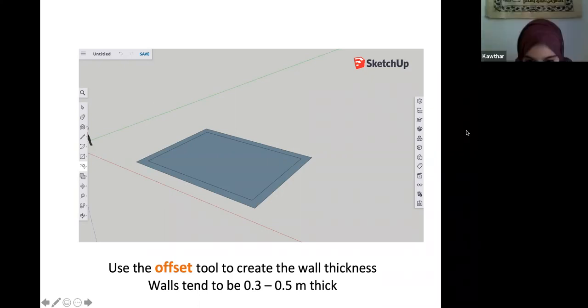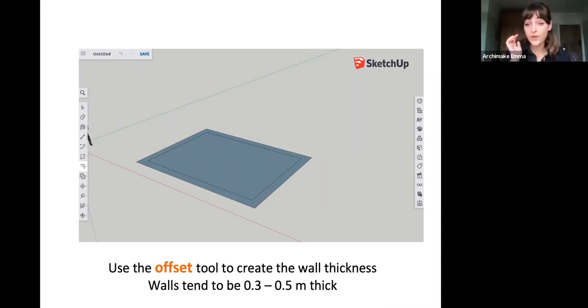Do you have to do it that thick, or can you do it a bit thicker? You could do it thicker if you want, a little bit thicker. It doesn't have to be totally accurate, but that's just so that you guys have an understanding of how thick walls are in real life.